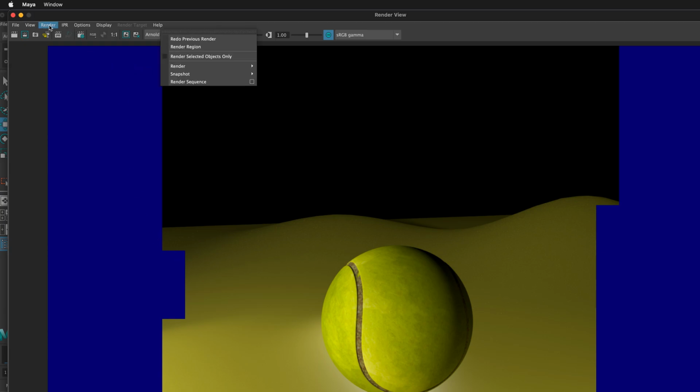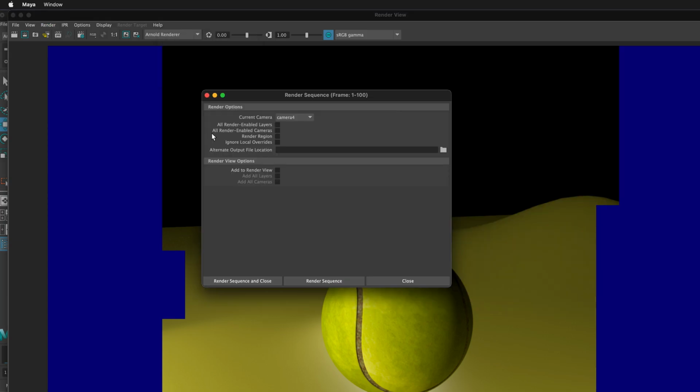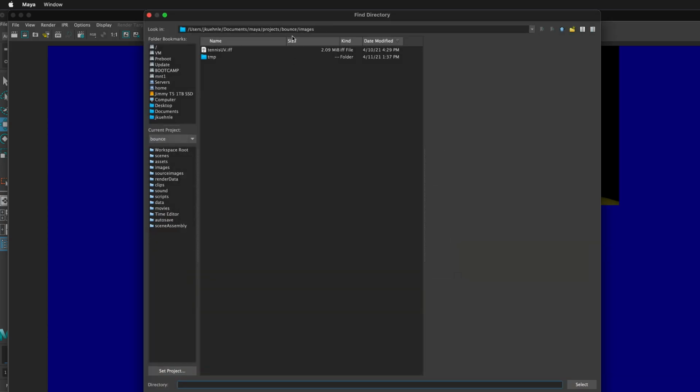We need to click on Render, Render Sequence, and then click the little box. In the Render Sequence box, we can select which camera. We can also select all render-enabled cameras. This will render all our cameras at the same time. We can also set an alternate file location. Maya will automatically put the frames from each camera in their own labeled folders, but we can click here, it will go to the images folder of our project.